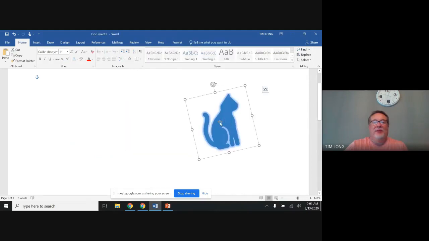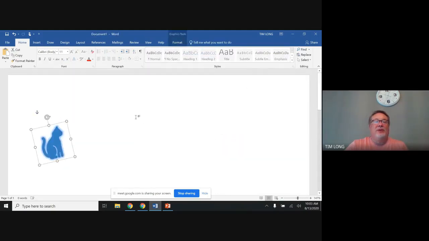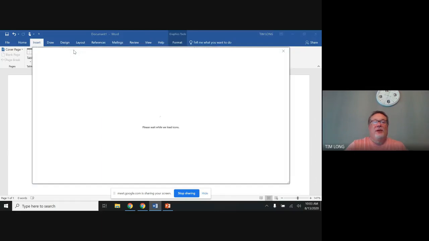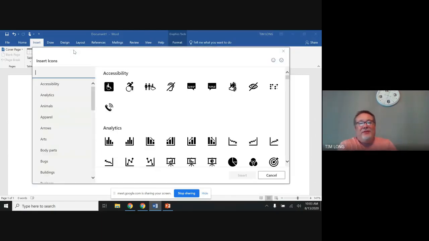Then you can move it and place it wherever you want. You can use those in PowerPoint and in Microsoft Word, and you can have whatever size you want. There are a lot of icons. So go ahead and click on yours, insert icons, and I'll give you a minute to play around with different icons.